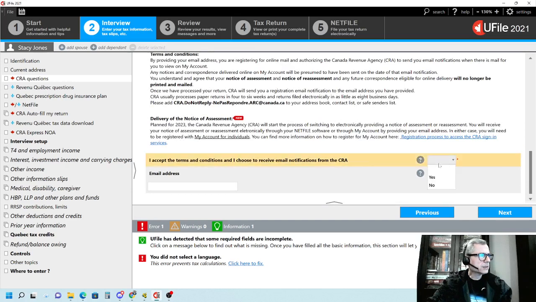Okay, and like I said before, I'm not going to cover the electronic stuff, except that there is one nuance here for 2022. Planned for 2023, the Canada Revenue Agency will start the process of switching to electronically filing a notice of assessment or reassessment. You will receive your notice of assessment or reassessment electronically through your Netfile software or through My Account by providing your email address. In either case, you will need to be registered for My Account for individuals. You can find more information.